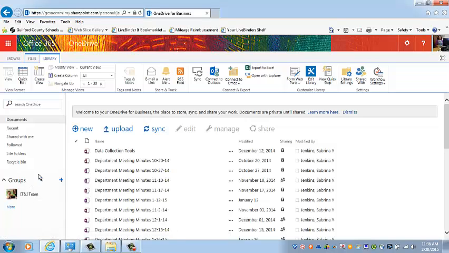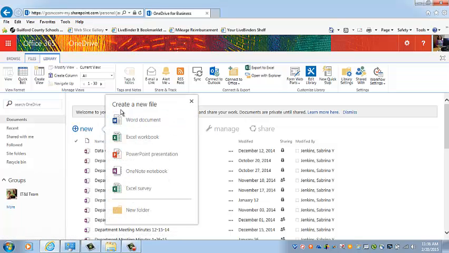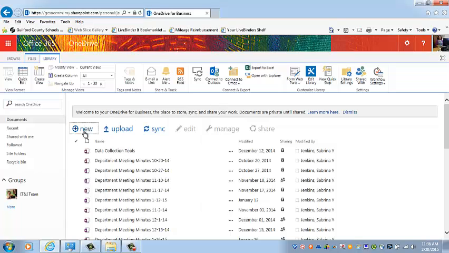So now let's look at the New button. If you click on the New button, this will allow you to create a new file in your OneDrive, whether it's a Word document, Excel workbook, PowerPoint presentation, OneNote notebook, Excel survey, and new folder. Also, you will see a sub-menu here with a sync icon that will allow you to synchronize a copy of your library to your computer.